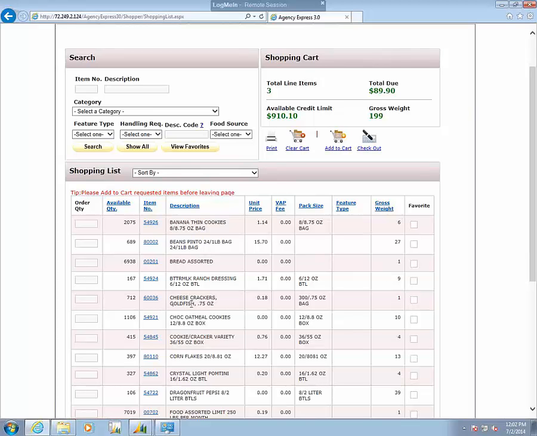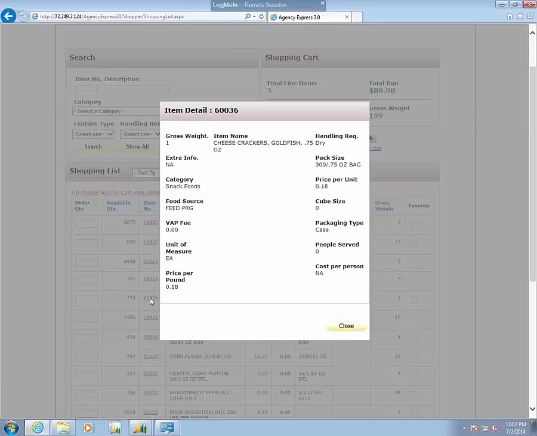Now you can see our cheese crackers that we added. There's the available quantity that we saw in that item availability file. And the gross weight of 1, because we changed it to 1 from the 0.04666. And if we want more information about the item, we can click on this link right here. And it will take us to this additional screen here. So it shows us the gross weight item. Handling requirement of dry shows here. So this came from that item master file. The pack size, the price per unit of measure, the category, the food source. All of this information came from that item master file that we were looking at before.